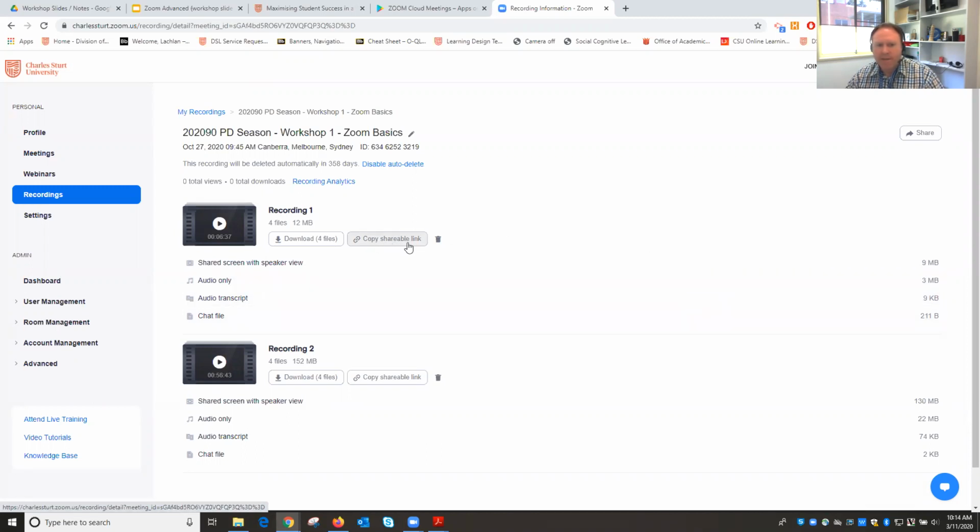When you see this button that says copy shareable link, it's going to give you the link to this one, the shared screen view with a speaker file, and the people who see that will be able to choose to download it if they want to. That's what's on by default.